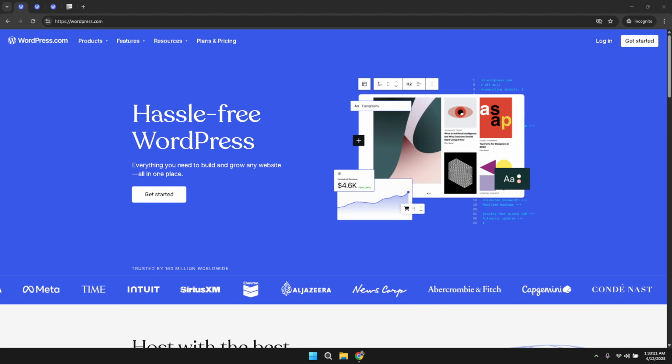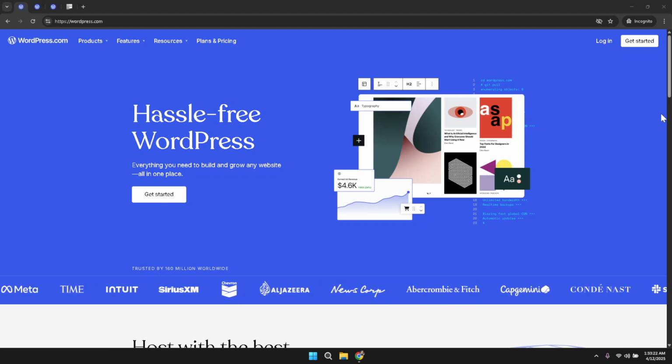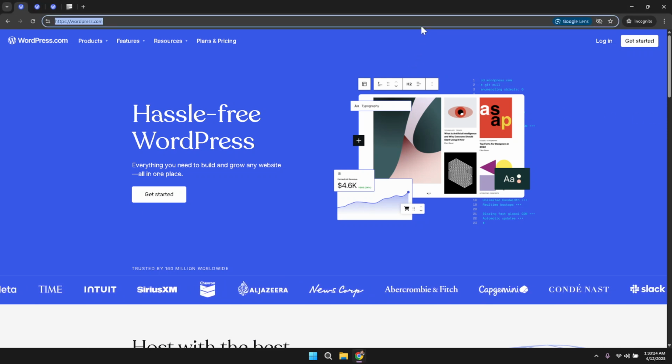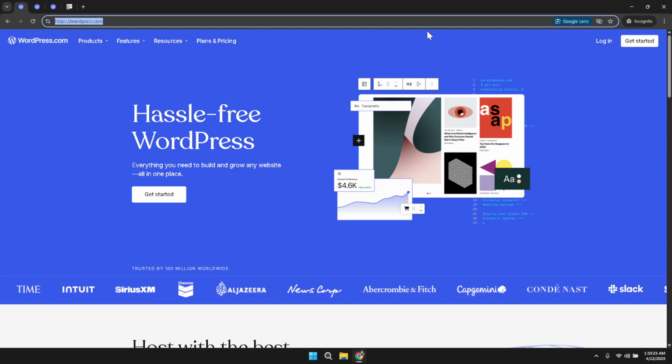First, open your web browser and navigate to the WordPress website. This is the starting point of our process, and by doing so you will be taken to the home page where various options are available.